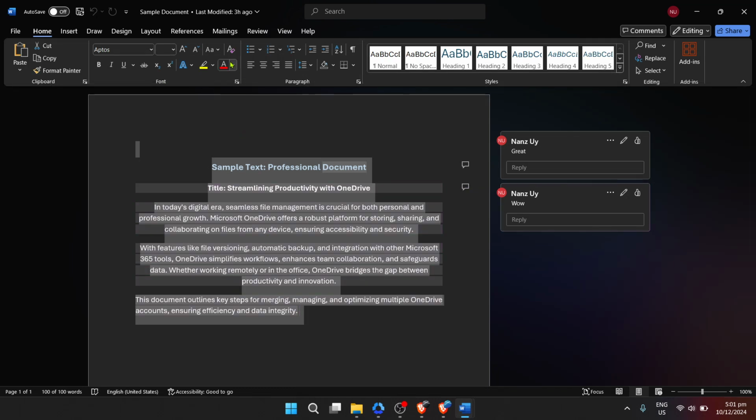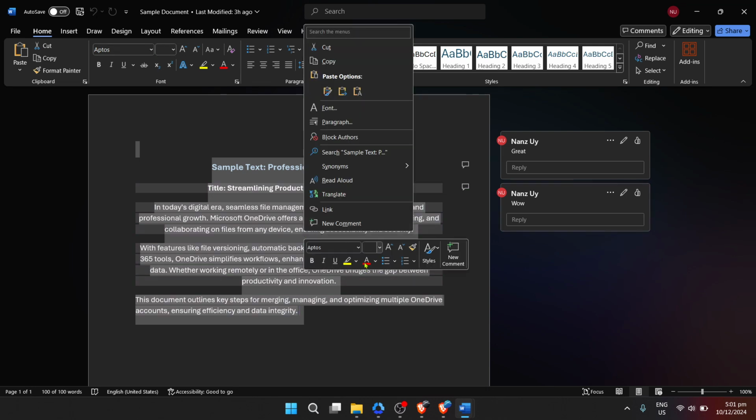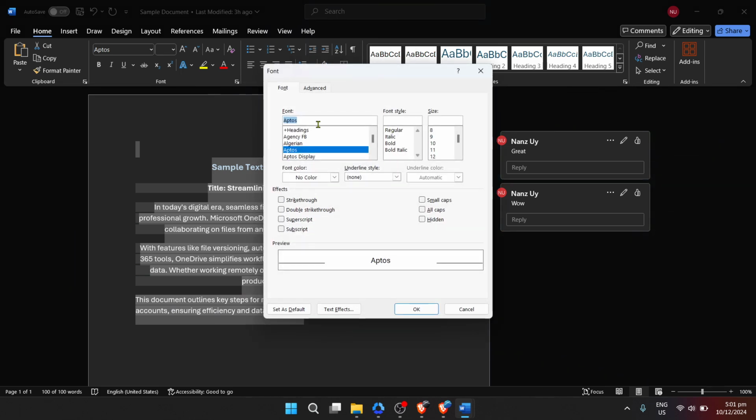Once you've highlighted the text, you're going to right-click on the selection. A menu will pop up, and from here you'll want to find and click on Font. This action brings up a new window where you can explore a myriad of font options. Feel free to scroll through and select the font that best suits your needs or the document's requirements.